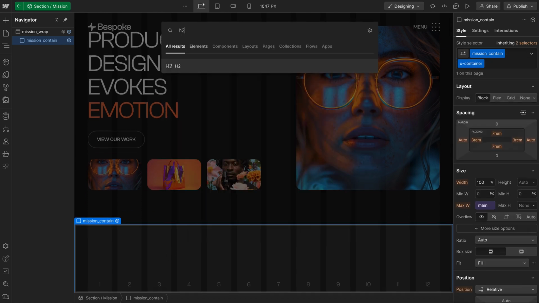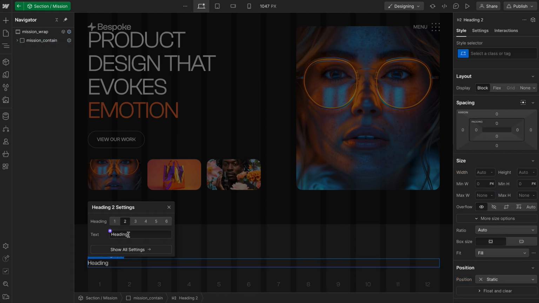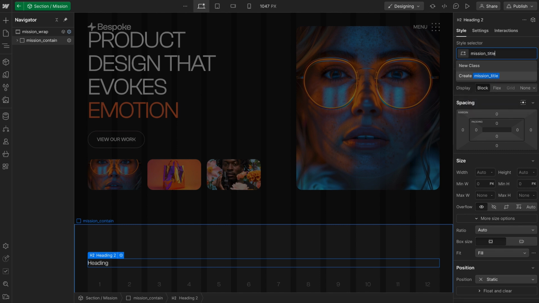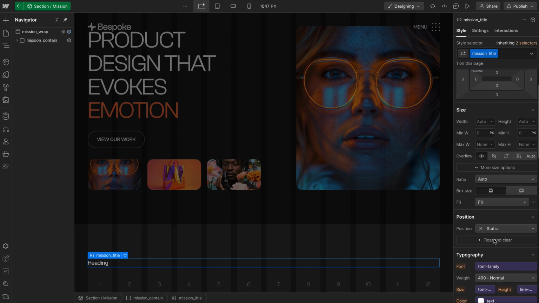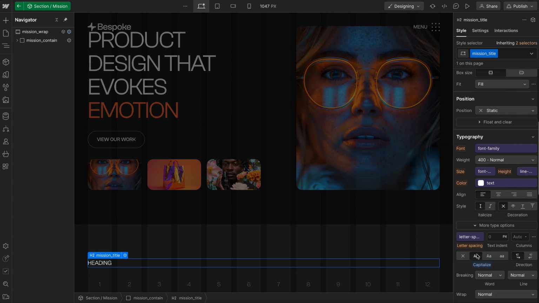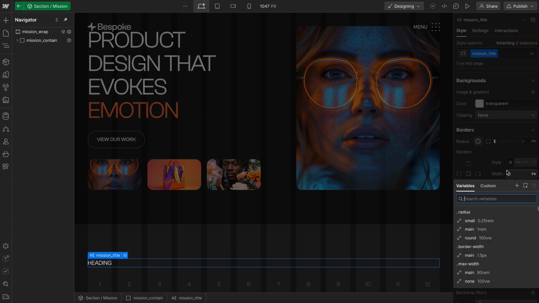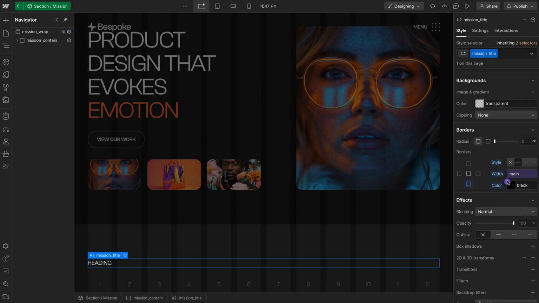And inside that, I'll just add a regular H2. I'm not using rich text here because I don't need a custom max width or to bold any words inside. And I'll give this a class of mission title. And we can go ahead and give this a text transform of uppercase like so. And let's also give it a bottom border, and we'll go with our border width variable, and we'll give it a border color of our theme border.